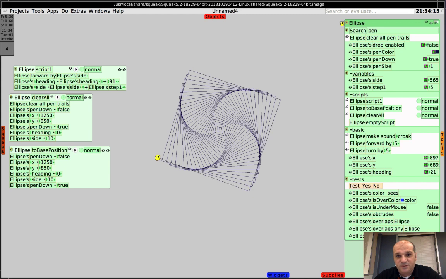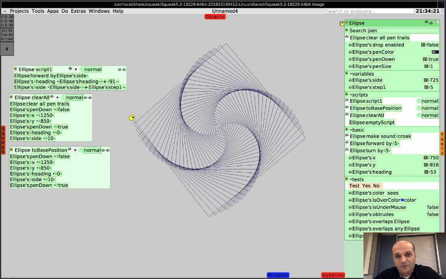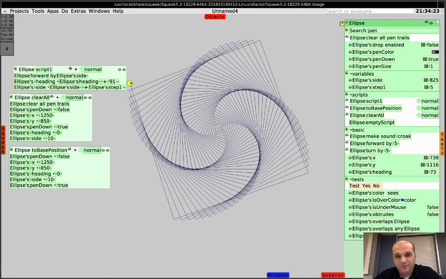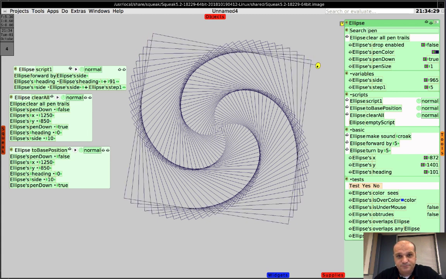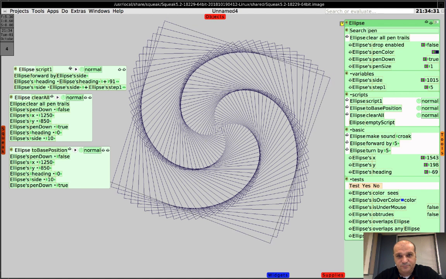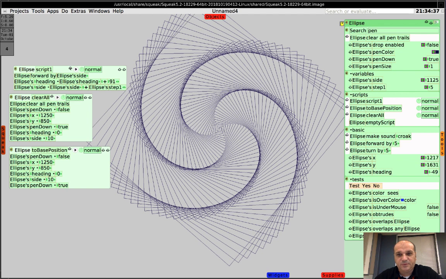My computer is a bit slow because this is a virtual machine and the recording process is slowing the thing down still even more. Enough. Make the turtle go to base position, and here we are. And now let's draw the other angle. Let's do it.